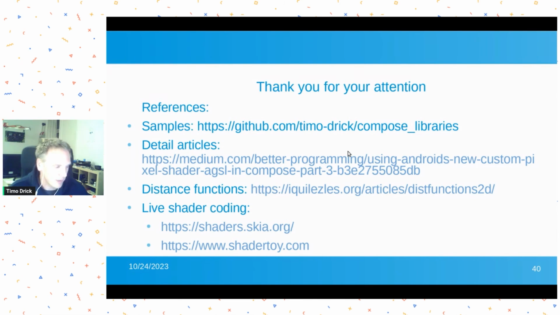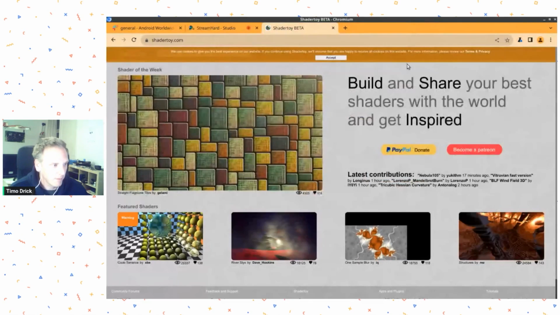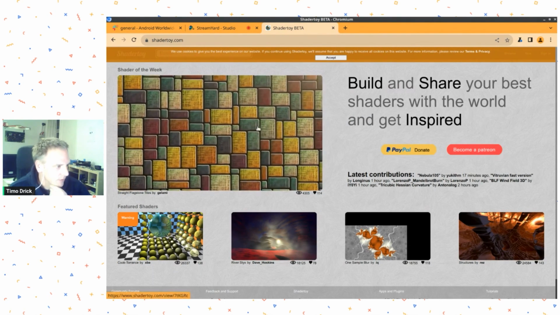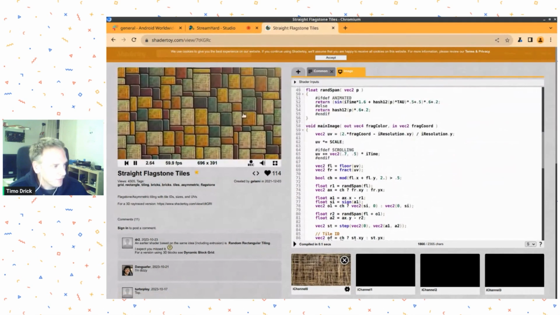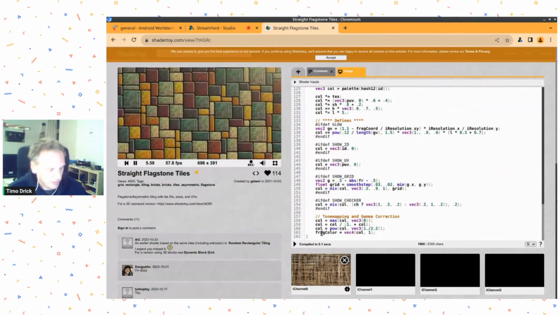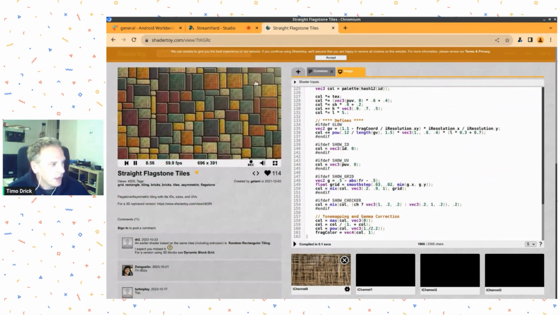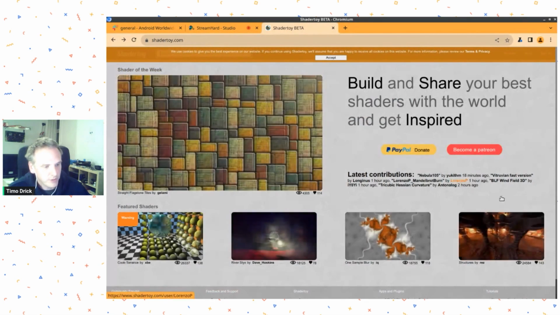And there's also this great community, shadertoy.com. There you have a community which develops shaders, and it's very inspiring. So maybe you want to have a look there. On this website, you have many shaders and you can click on everything and see the source code. For example, this shader is just 162 lines of code. It's a great community.